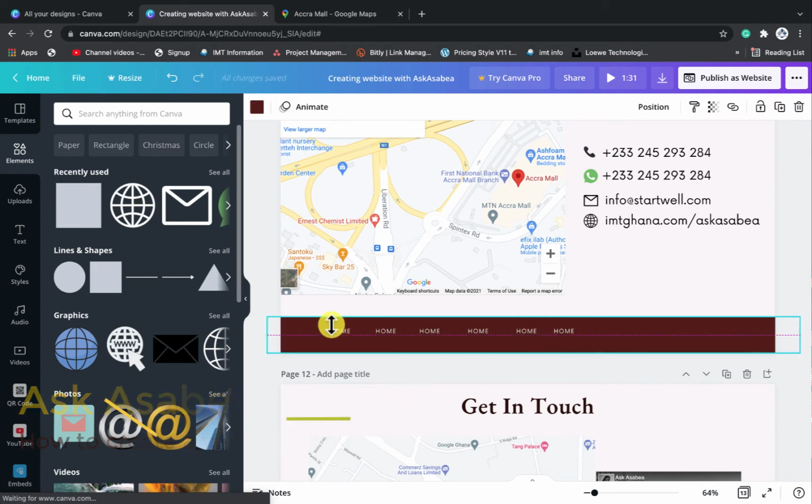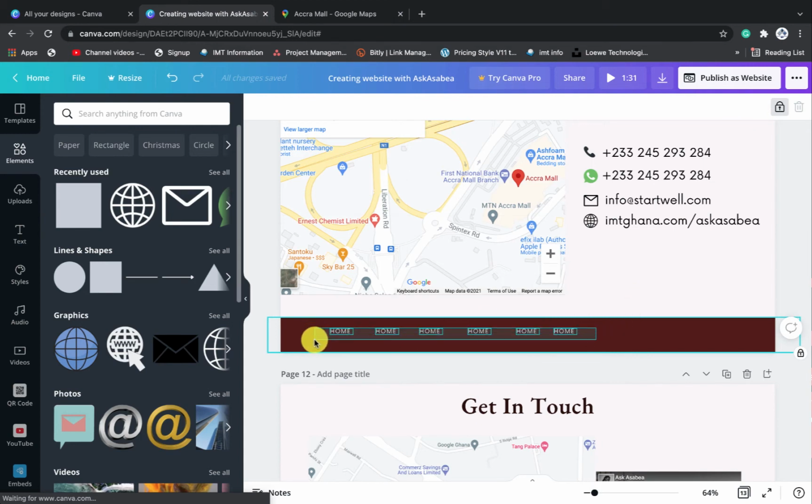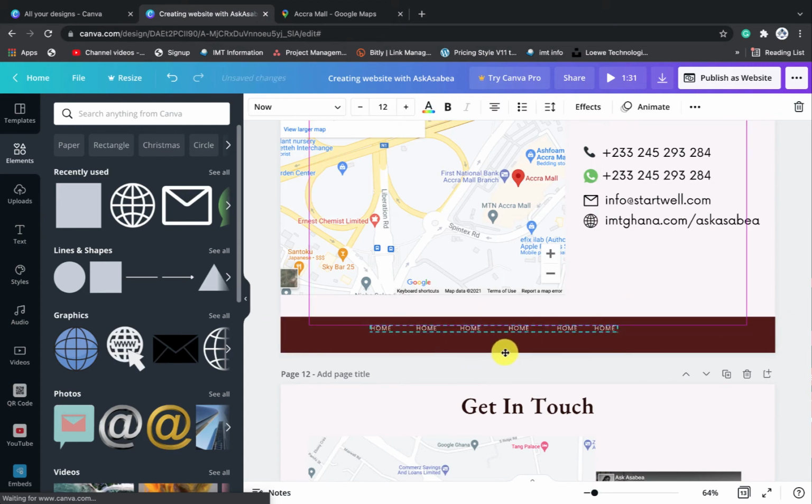So I want to highlight everything I've written here, but if I try, the shape here moves, so I'm going to lock it like that. Then I can now highlight everything and drag it to the middle. Make sure it's in the middle and like that.